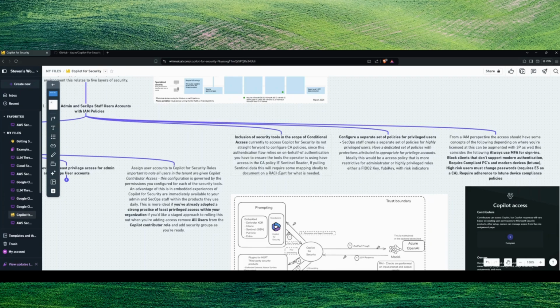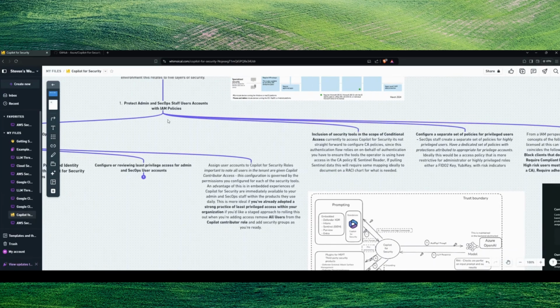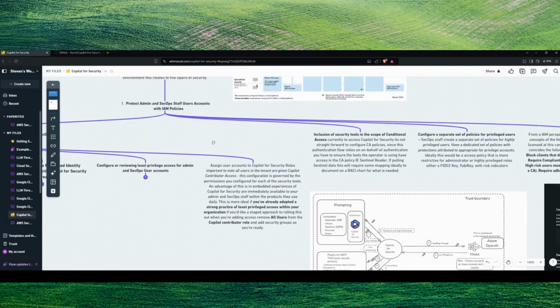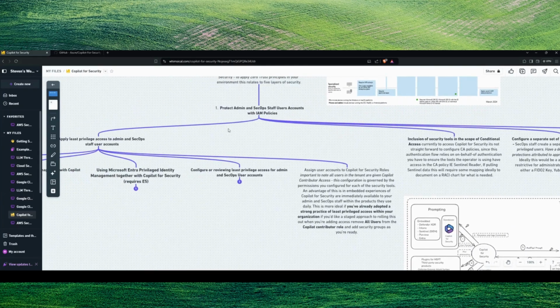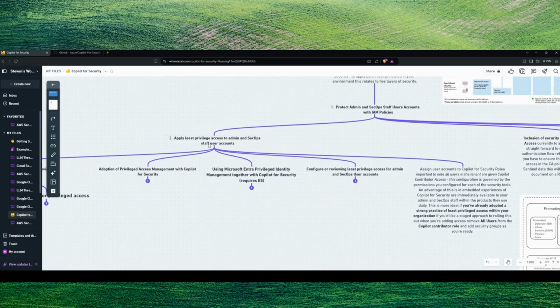And the reason I call a RACI chart out here is because this can get, especially for a large enterprise, we're talking 50,000 people and beyond, this would likely be a headache without some form of a RACI chart, ideally for your SecOps staff users and your admin users, okay? Given the amount of attacks I see on the control plane, you really want to look at that. Then second, we'll move into applying the least privilege access to admin and SecOps. So these are those staff user accounts as well, right?